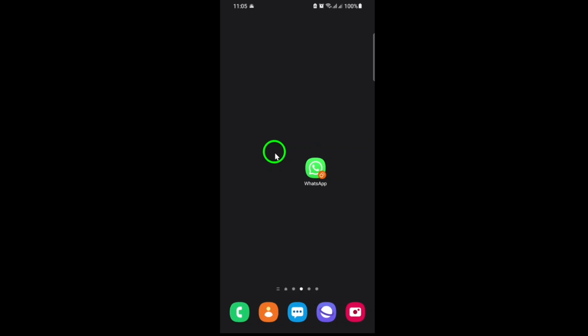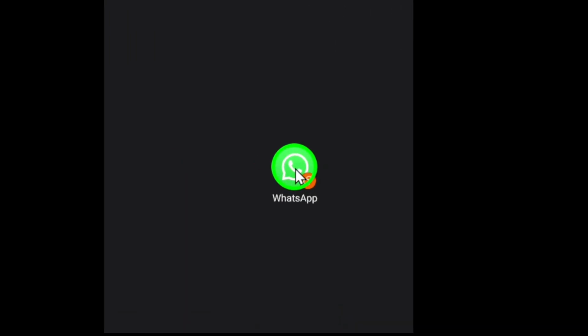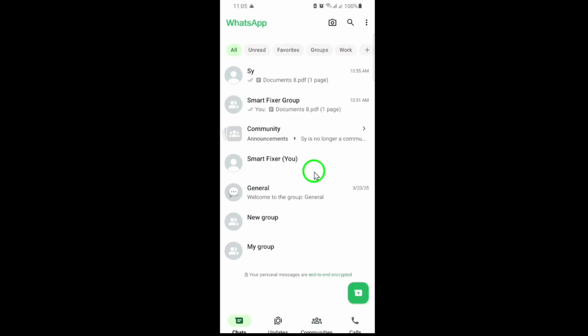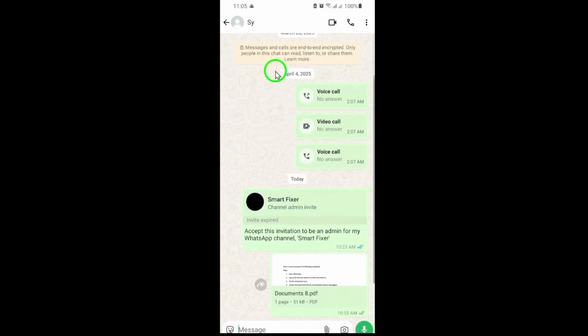Let's jump right in. First, open WhatsApp on your device. Once you're in, head to the chat with the contact whose shared links you want to view. This could be a friend, a family member, or even a work group. Any conversation where links have been exchanged.